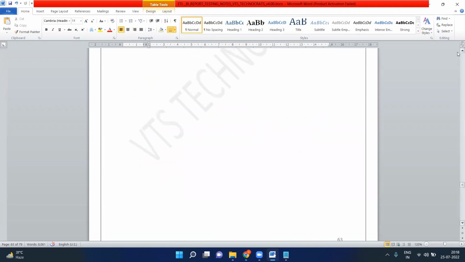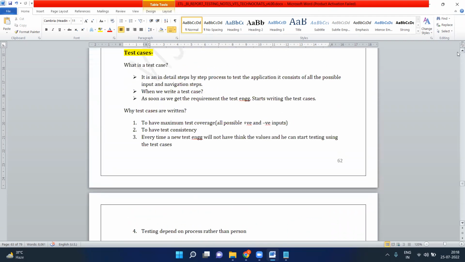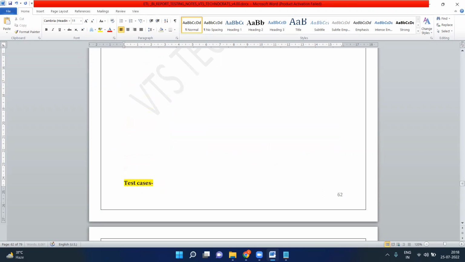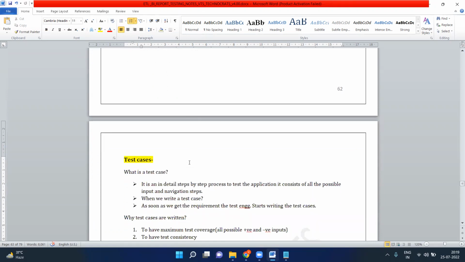Now we'll come to the detailed document called what, guys? Test cases. Now let us study the test case. So what is a test case? First of all, does anyone know what a test case is? Detailed steps. Yes, it's a detailed level document which consists of all the inputs and navigation steps required to test an application. So I have given the definition as: it is an in-detail step-by-step procedure to test an application. It consists of all the possible inputs and navigation steps.